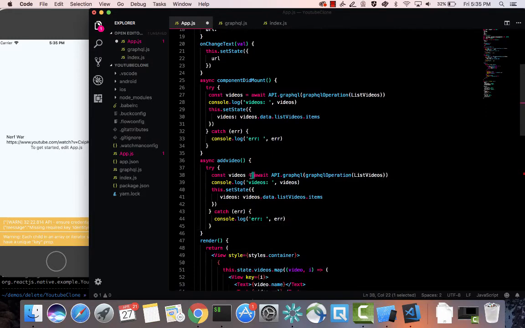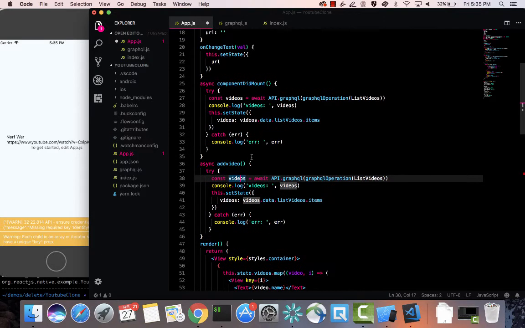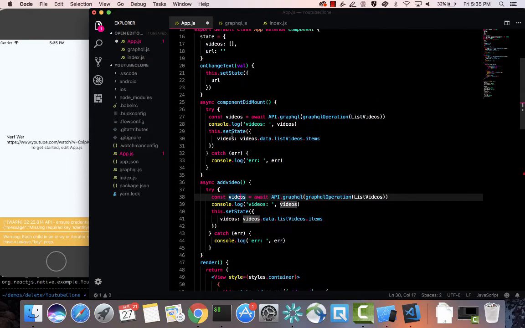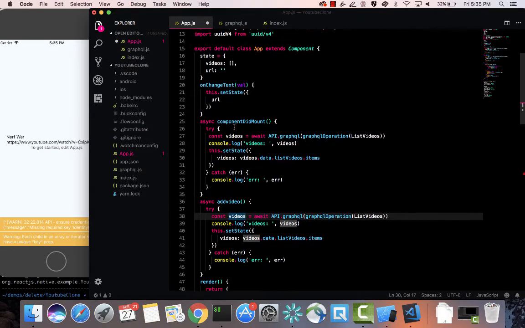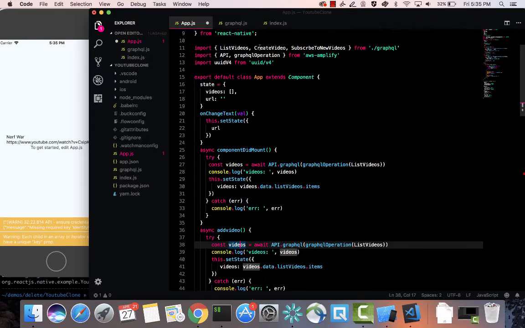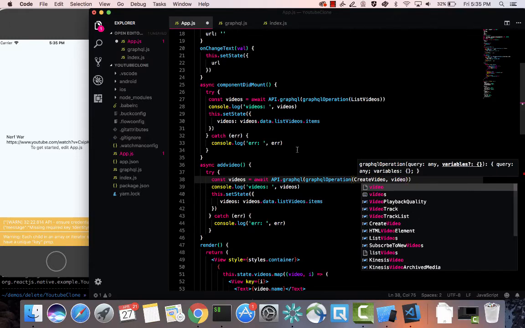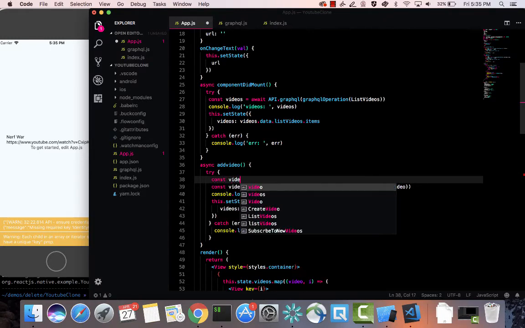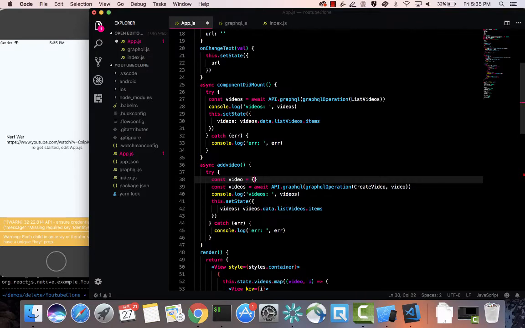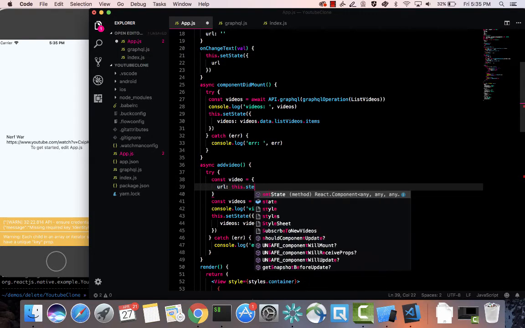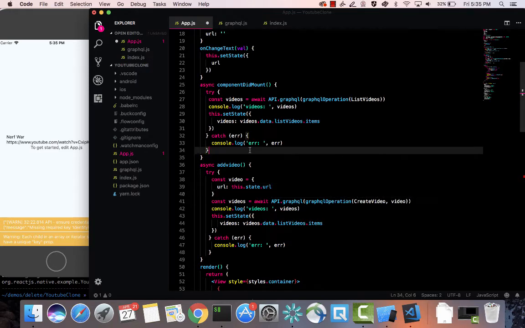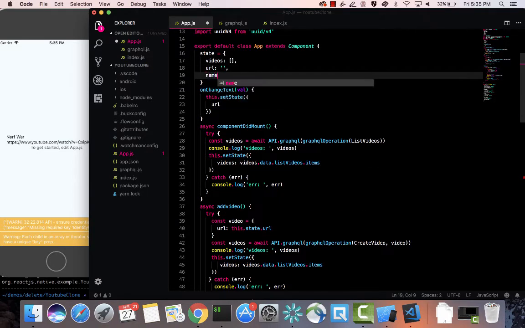The GraphQL operation is going to be a little different. So I'm just copying some of this code from our last function because there are going to be some similarities. We're going to need to call this createVideo mutation. So in the GraphQL operation, we're going to say createVideo, and then we're going to need to pass in a video variable. The way we're going to create that is we're going to say const video is equal to URL, this.state.url, and I guess we're going to need the name as well, which I didn't think of. Let's go ahead and do that.